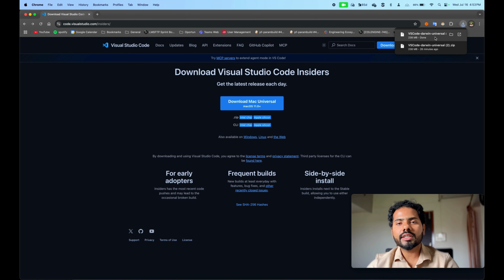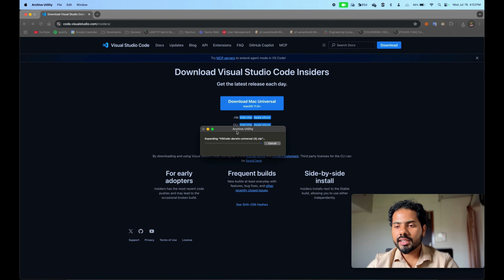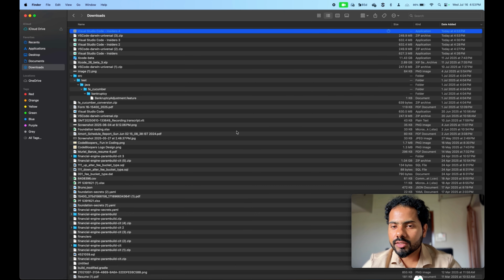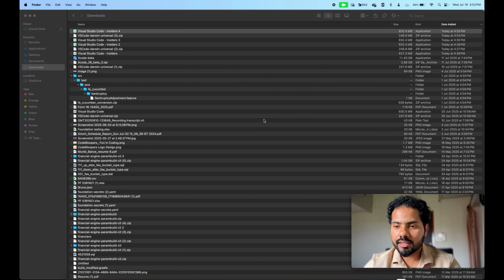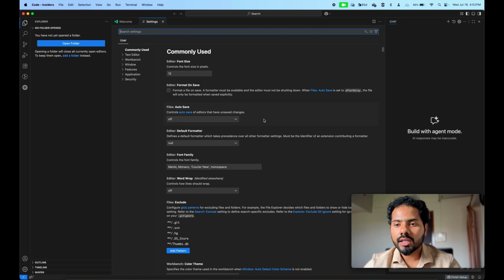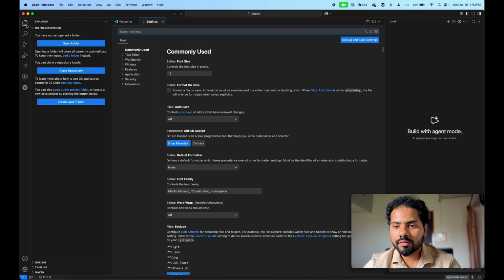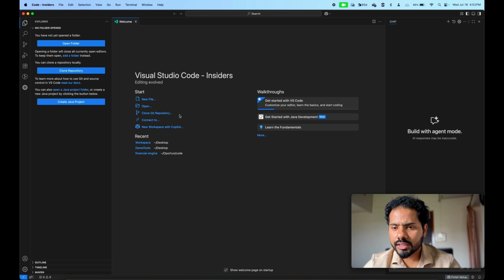So I just downloaded it. I'll open the zip file. It will unzip and give me Visual Studio Code Insiders. So I'll run the app. It will ask whether I want to open it, so I'll say yes, open, and there you go. It's showing some settings. I'll just close it. On the welcome screen, it's saying Visual Studio Code Insiders. So that is the first step done. We just successfully installed Visual Studio Code Insiders. It is as simple as that.